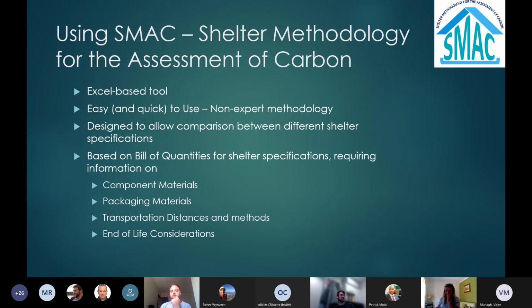But just to get to the main discussion of today, the showcase of the SMAC tool, the Shelter Methodology for the Assessment of Carbon, which is the name that we've settled on, and looking at how this tool can be used, and hopefully it's quite easy and intuitive and quick to receive an output from. So it's an Excel-based tool, and when it's ready shortly, it will be available to download, and anyone can access and use it. Again, it's a non-expert methodology. You don't need a lot of information to be able to use it and to get the required outputs. And it's designed specifically to allow comparison between different shelter specifications.